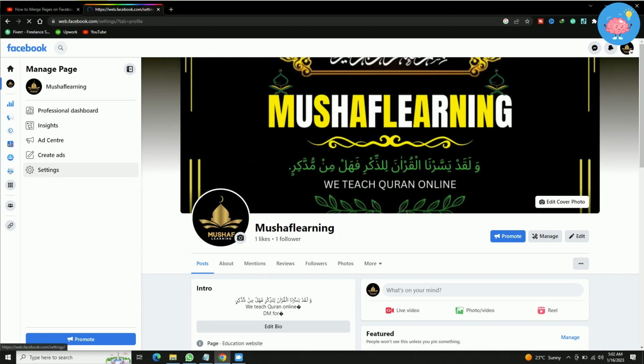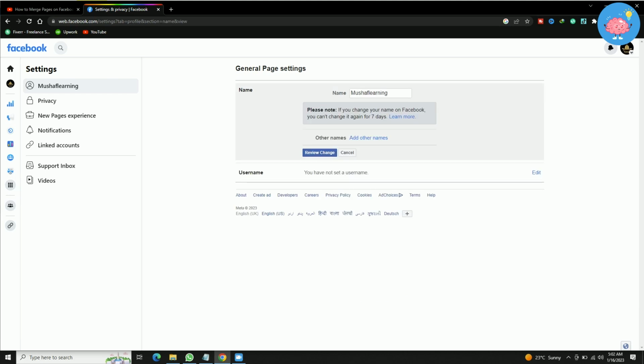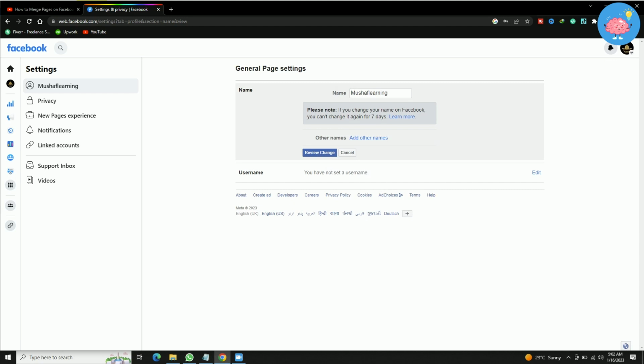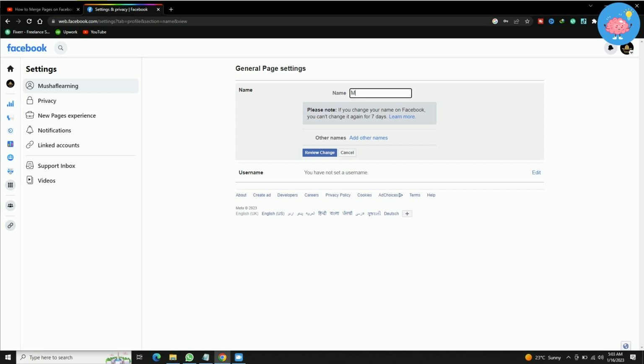After this, your page will be open like this. Now on the left side, you have to scroll down and you will see this option, Edit Page Info. Click on this. After this, you have to tap on this name box. Just click on it. Now you can see our page is in edit mode. Now you can easily change it. You can just set your new name and after this, just click on this site.